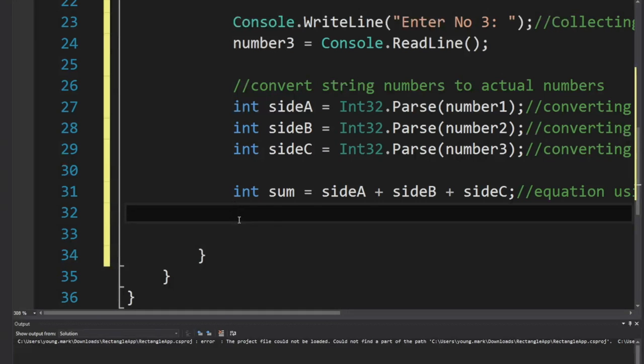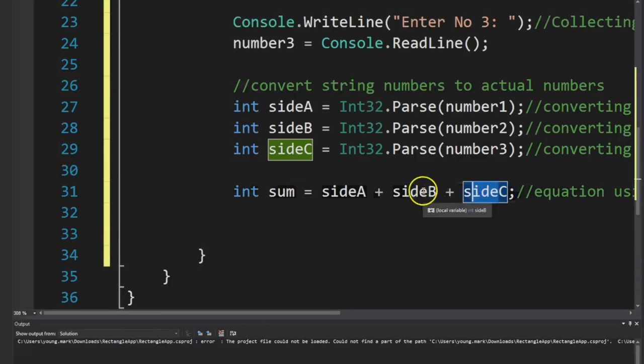And while we're on the topic of using converted variables in an equation, all of the variables have to be of the same type of variable. So side B, side A, side C, those are all int variables, so therefore I can assign them to an int variable. I can't assign floats to an int variable, or a double to a float, or an int variable.